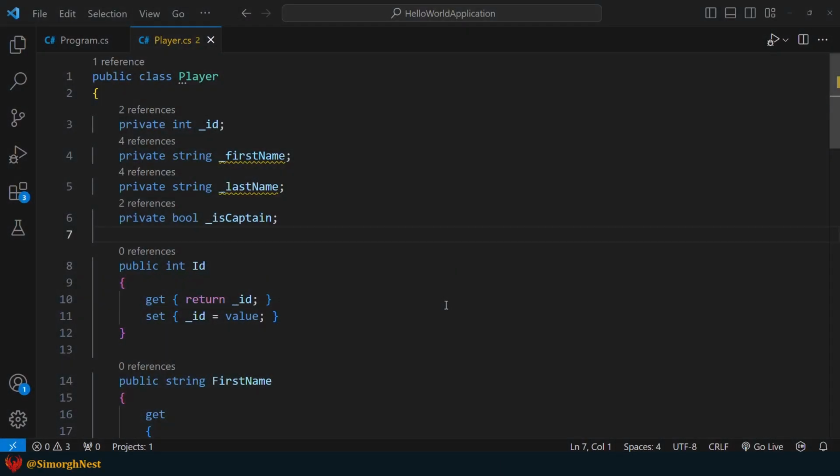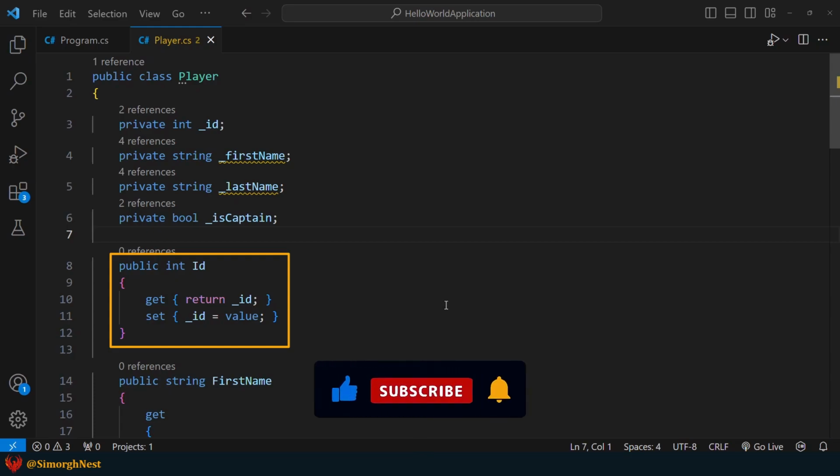Hello everyone, welcome again. Sometimes when we have a property, we don't need to do anything inside its getters and setters. We just wanna return the value and set it directly. In these cases, we can use something called auto-properties. As you can see in the Player class, we have a property called ID, where we didn't add any extra code inside its getters and setters.